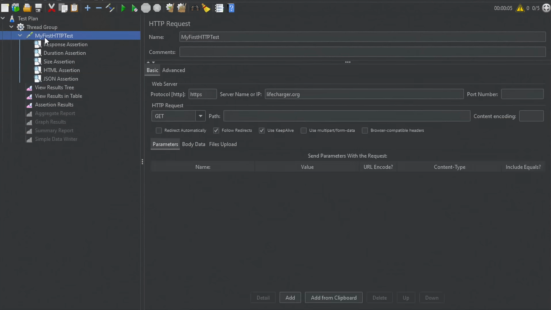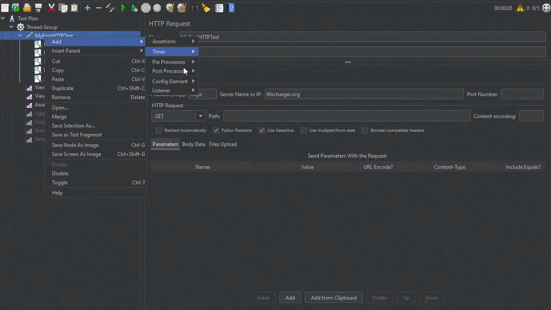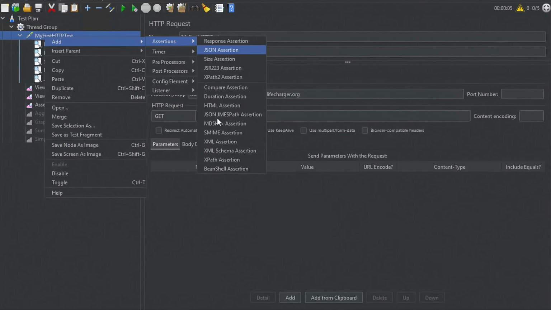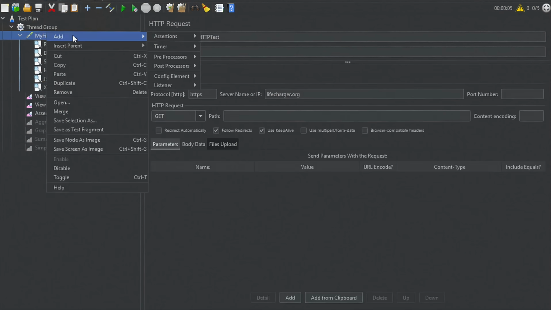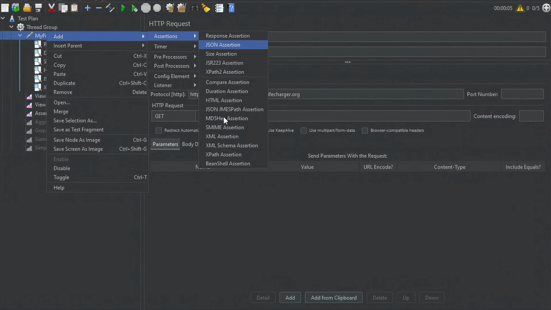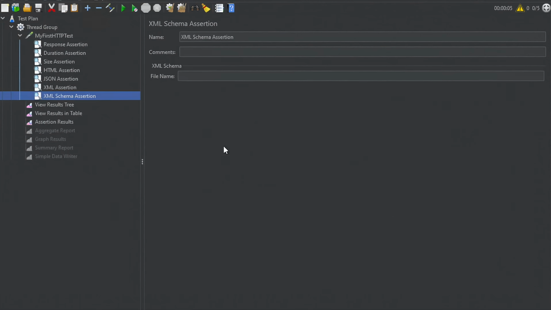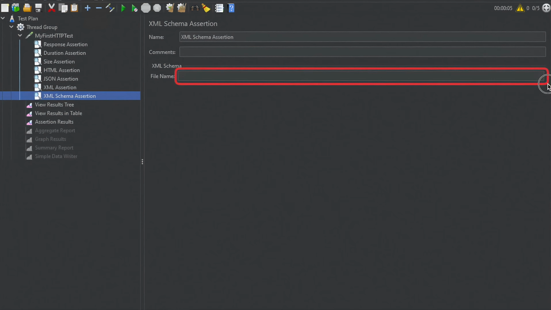And then similarly, if I add an assertion for XML, there is an XML assertion as well, and here as well, if you have an XML response, it will check for the formatting and syntax according to the standards for the XML. And then if I add another assertion, we have an XPath assertion, we have an XML schema assertion as well. Now with XML schema, you can test your XML against some schema that you have added in a file.